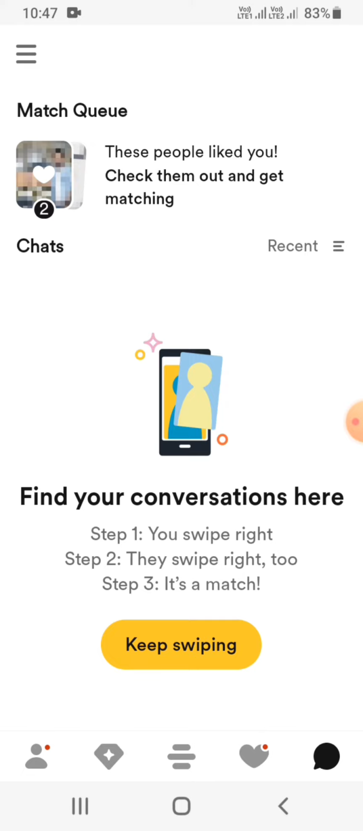So if they have unmatched you, their profile will be removed from here, and then your conversation will also be deleted. So that's how we can know if someone unmatched you on Bumble. The profile of them won't be shown under the matches, and then their chats will also disappear. So that's the only working method to see if someone unmatched you on Bumble, as there's no other way to do that.